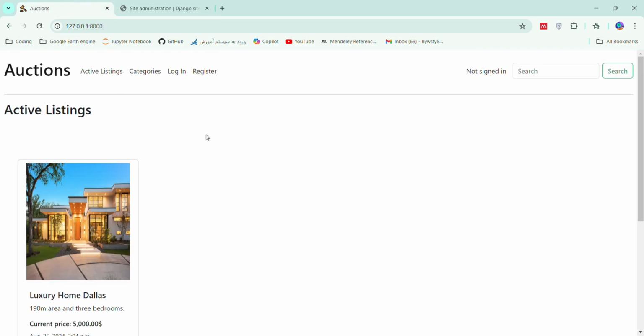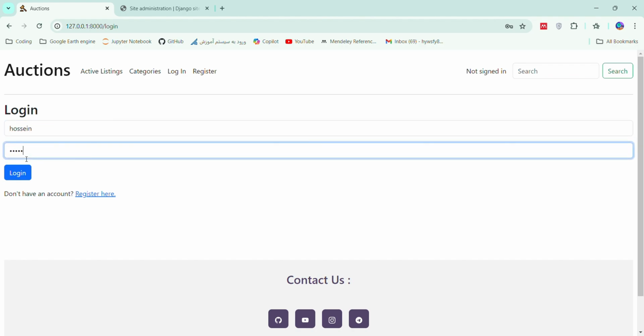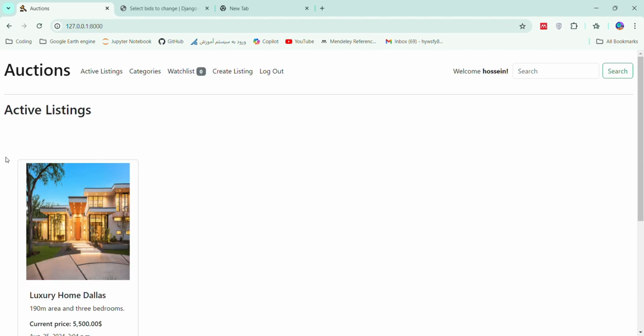Let's go to the website. This is the actual auction application. The footer, the header. So let's log in. If you don't have an account, you can register here. So I have an account, so I log in from here. So now I'm logged in and I have some options additionally.